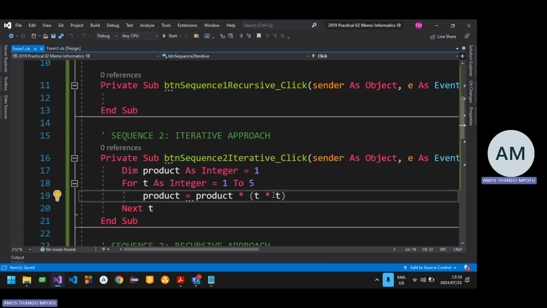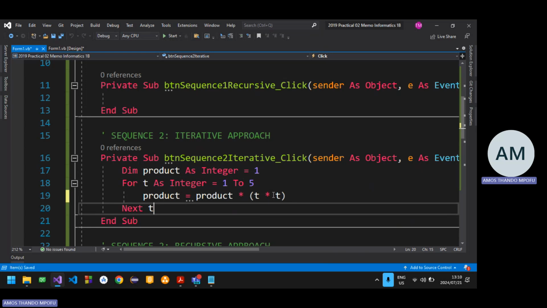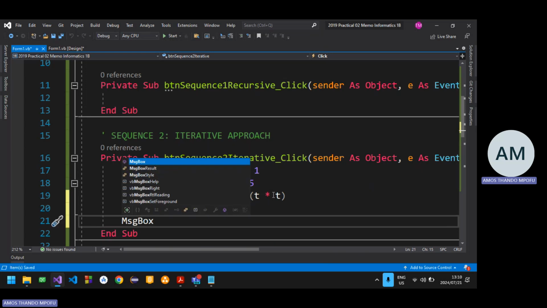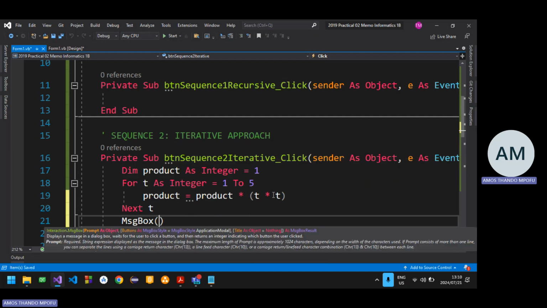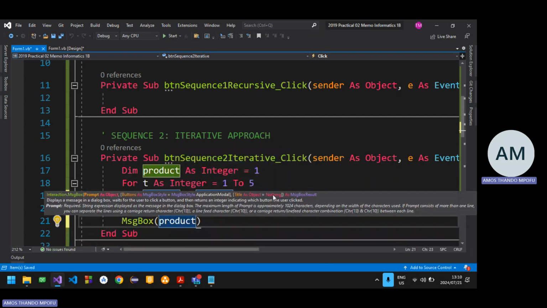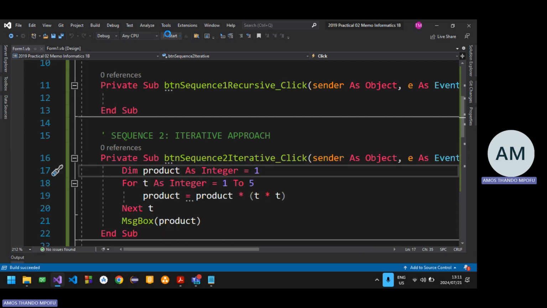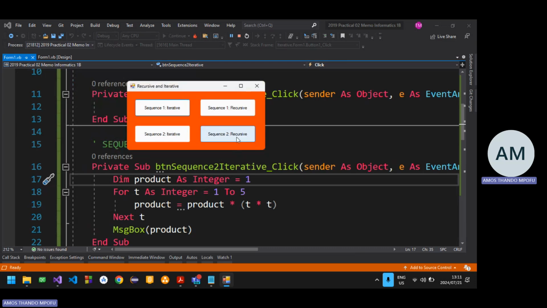Because what if the formula changes? It's now plus. You see now, you're going to forget those brackets. So that's why I prefer to put the brackets there so that I don't have to face those issues. And then message box, simply output the product. And then let's run it. We're expecting 14,400, right? Okay, there we go. So we did the recursive part.